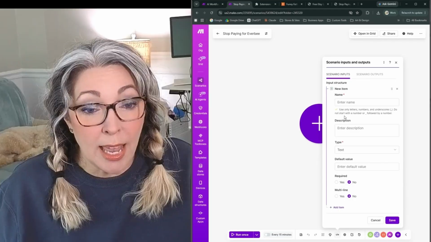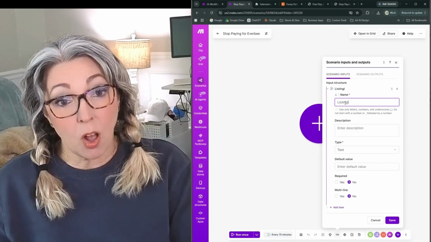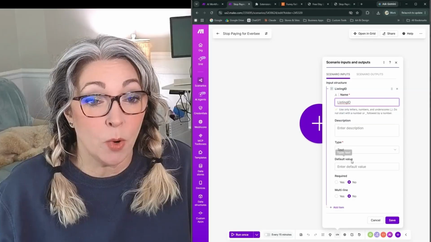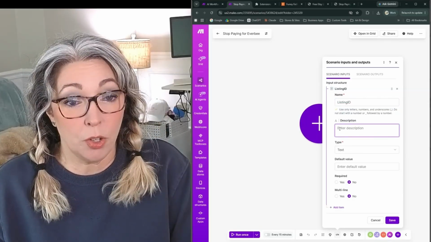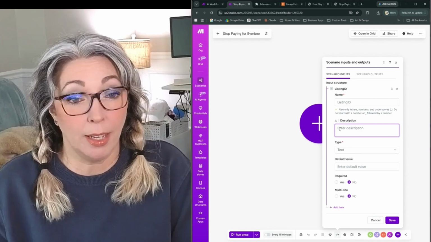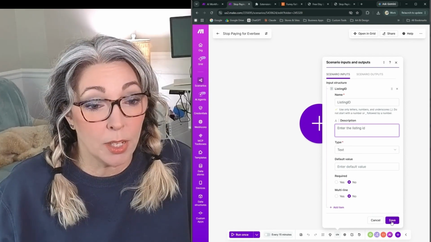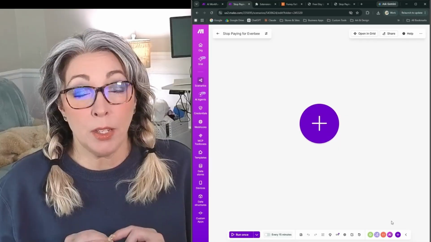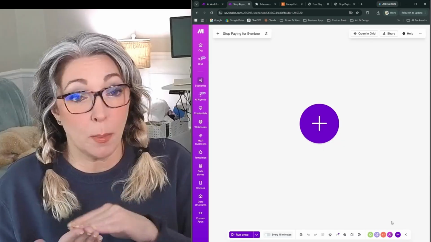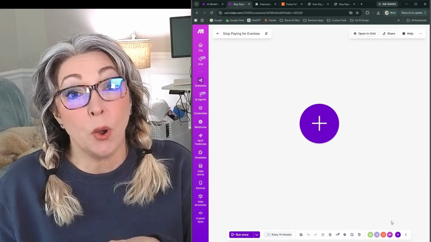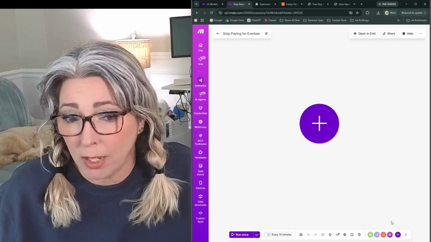So on the inputs, we're going to add an item, and you're going to call it the listing ID. And we're just going to enter text. If you wanted to be extra, you could do something like enter the listing ID. You could also have in a default value if you wanted to, and we're going to save that. Okay, so now we have this basically like a variable, and a window's going to pop up when we run it. We're going to plug in the listing ID, and it's going to go get all the information that we need. So you may be asking yourself, what is the listing ID?